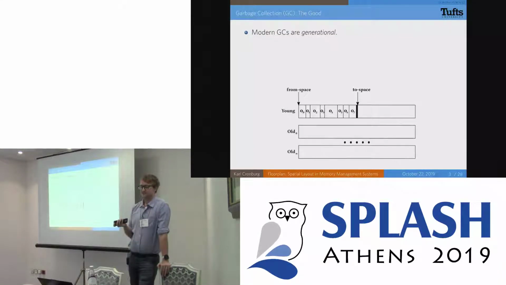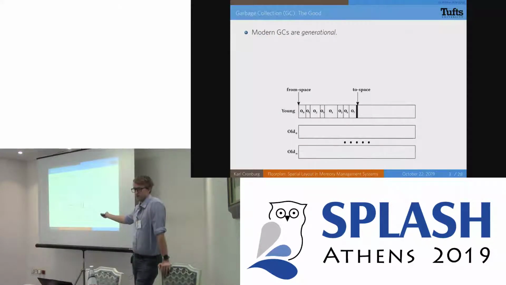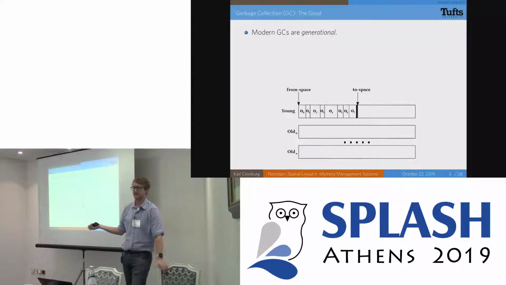Modern garbage collectors typically achieve good performance by being what is called generational. In a generational collector, heap objects are divided into regions of memory based on their age, where age is typically measured in the number of bytes allocated up to the current point in the program. And down here in this depiction, we see 8 objects have been allocated into the young space, at which point a garbage collection is triggered because we've run out of allocatable space.